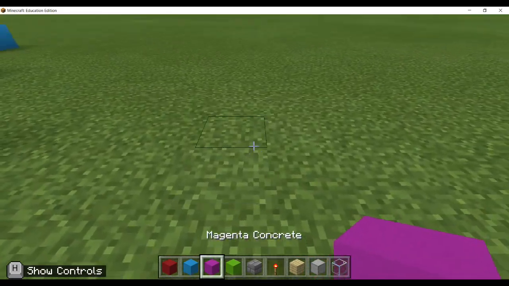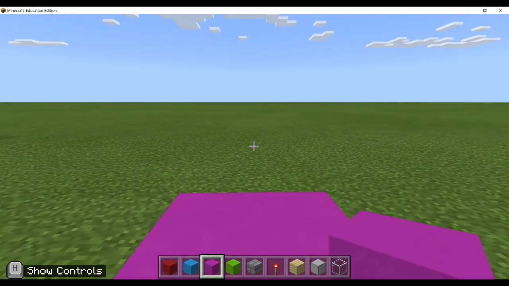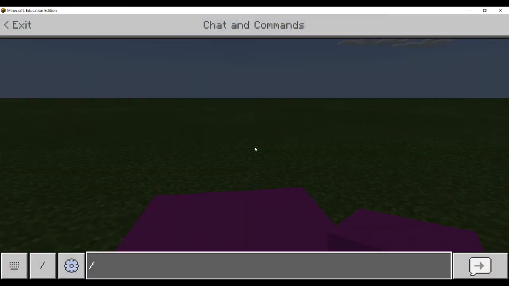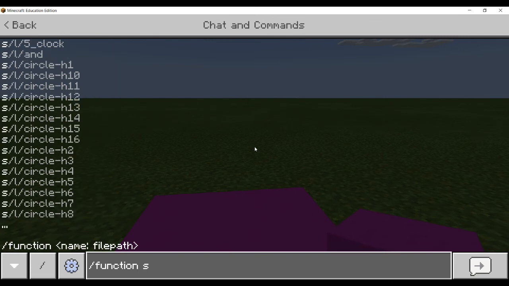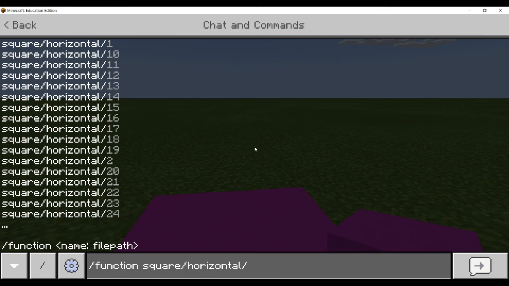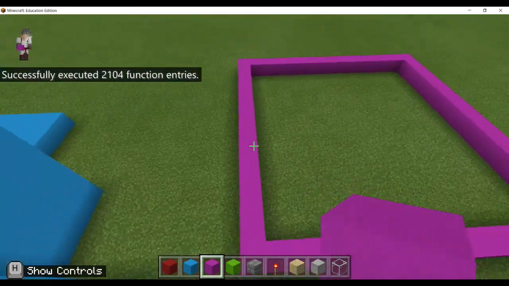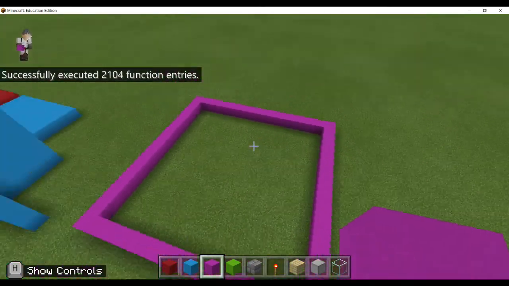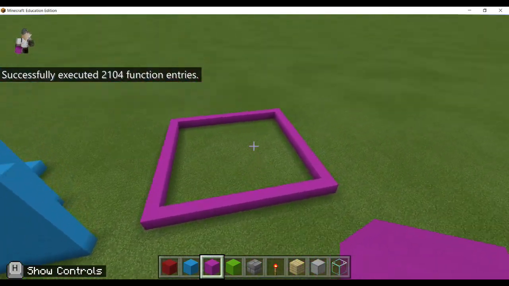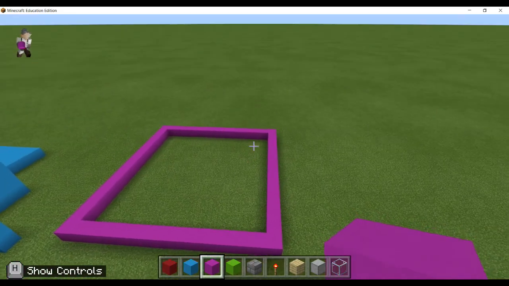Next function is square. So with square, you have two orientations, horizontal and vertical. Demonstrate the horizontal first. So function square, horizontal, and then the number of blocks width the square will be. So if I chose say 15, there is a hollow square 15 blocks wide, 15 blocks high, and hopefully you can immediately see the building benefits of that.